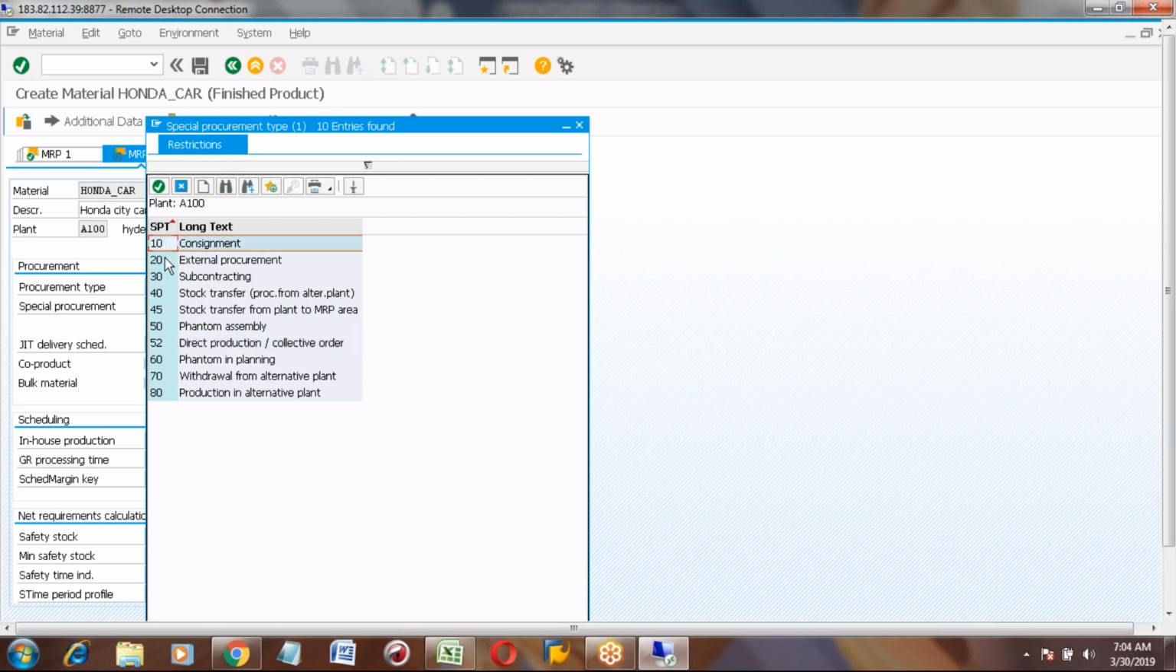And 10, 20, 30 are mainly for MM. The remaining is related to phantom, production. All these are related to PP. But the first three, 10, 20, 30, are specific to MM. MM means procurement related: consignment stock, external procurement, and subcontracting. These are specific to MM.